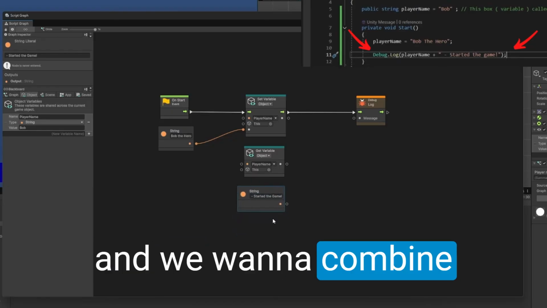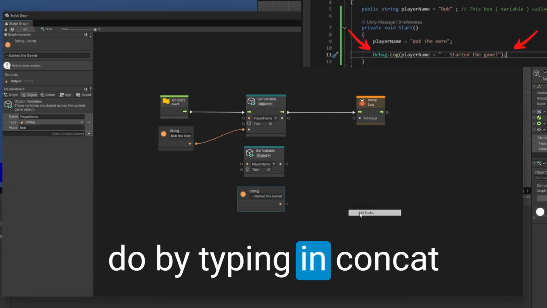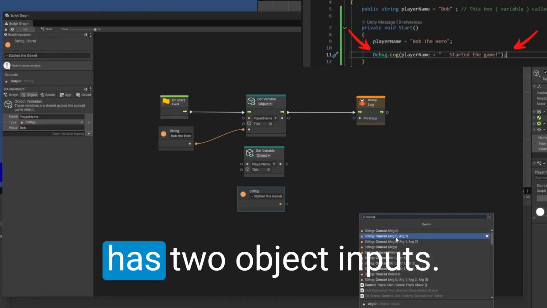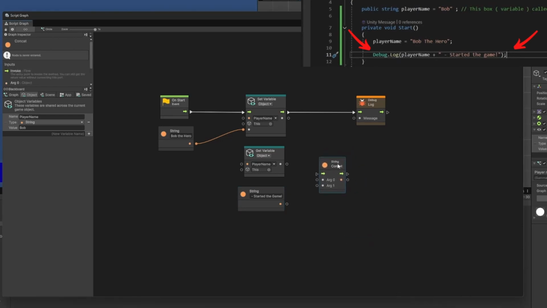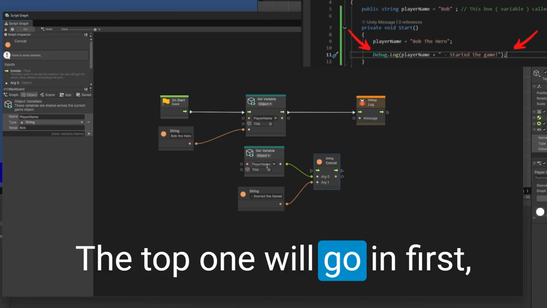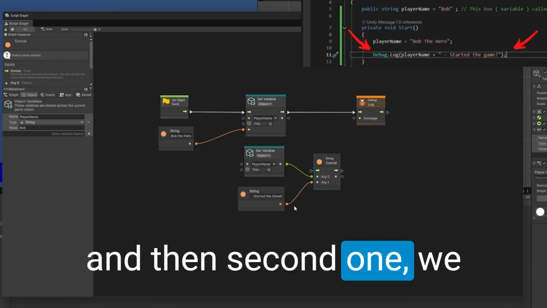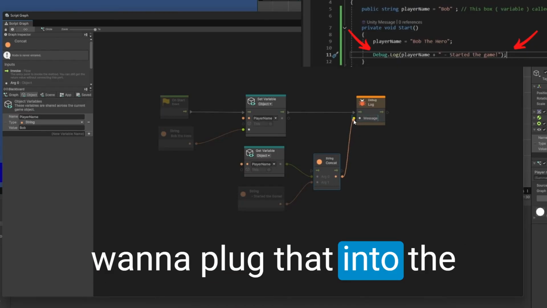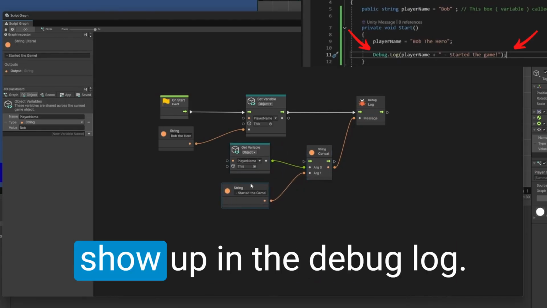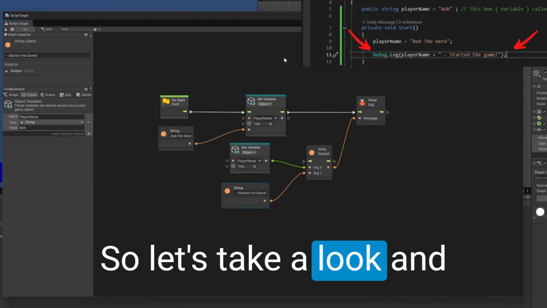And we want to combine these two, which we can do by typing in concat string and make sure it has two object inputs. 1, 2. The top one will go in first and then the second one. We want to plug that into the message. And once we run this script, it should show up in the debug log. So let's take a look and see what happens.